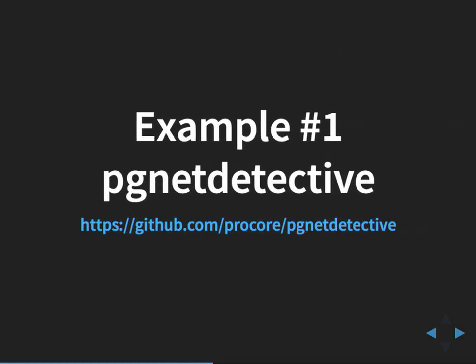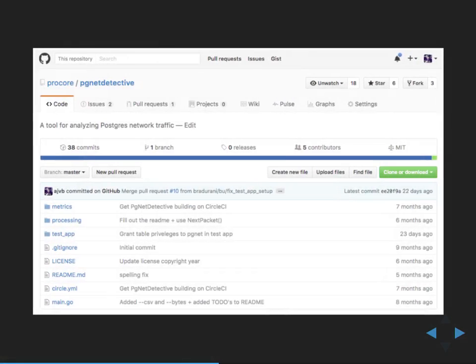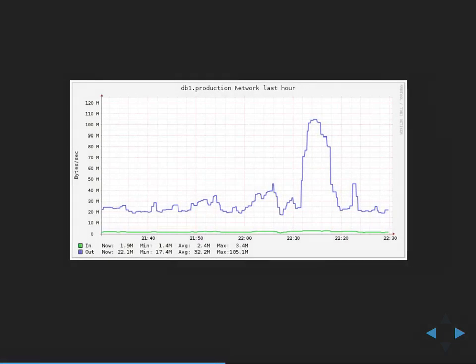So, okay, now the real world examples. So PGNet Detective. PGNet Detective is currently open source, so go to github.com/procore/pgnetdetective and check it out. But before I explain what exactly it is, I want to tell a little story.